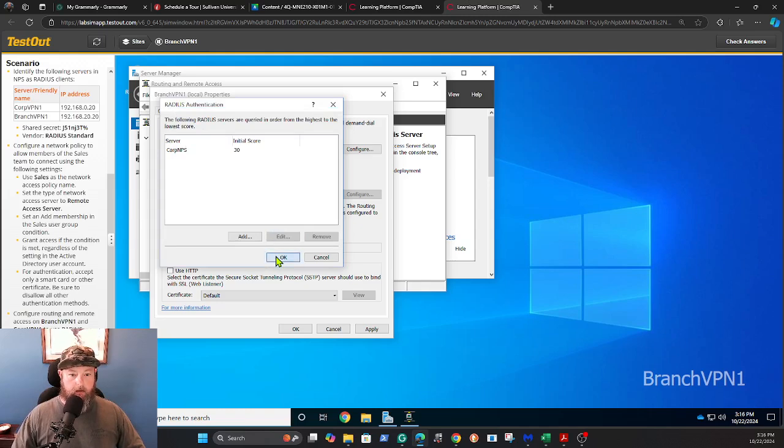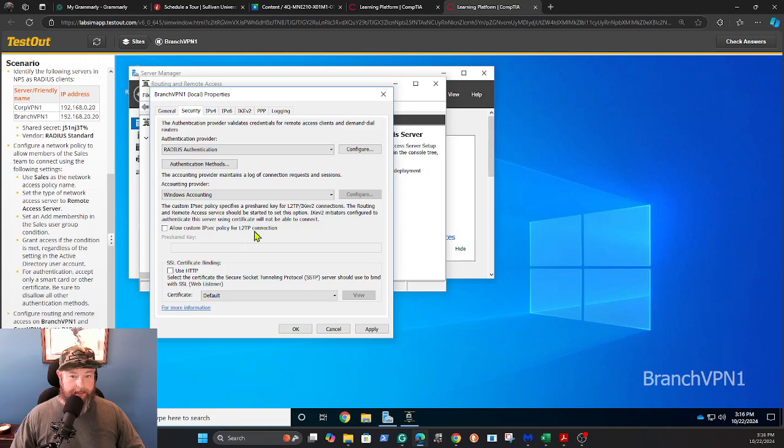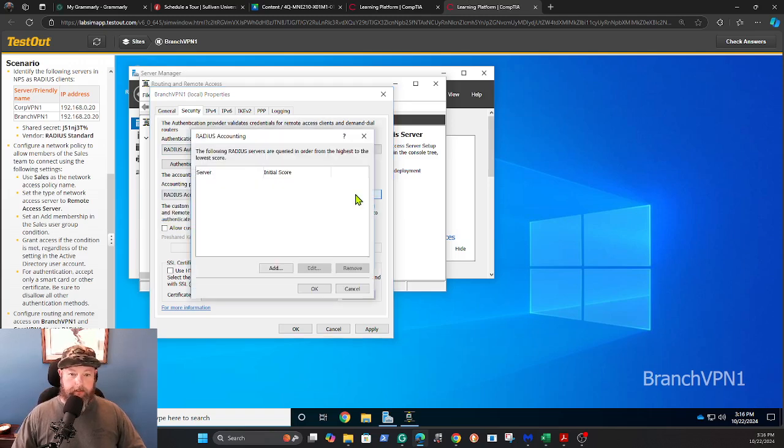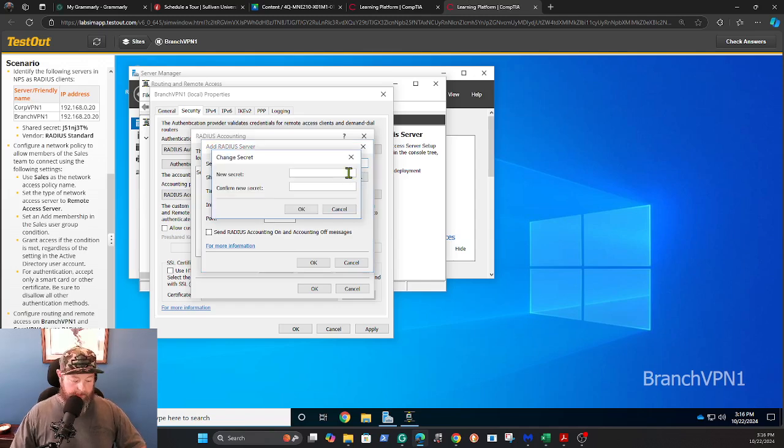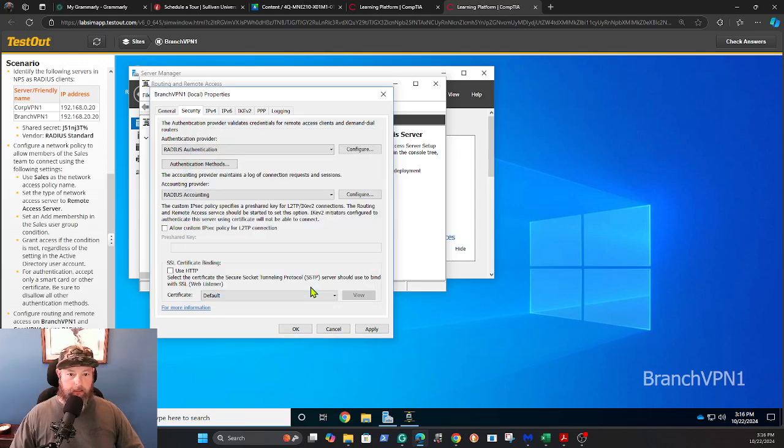OK and OK. And now we must set up the accounting for this machine. Remember, we're still on branch 1. So there's the accounting configure, and it's pretty much the same. Add the server name, Corp NPS. Change and highlight, which we should already have in the clipboard. And okay, okay, okay. And we've done both for this branch VPN1.